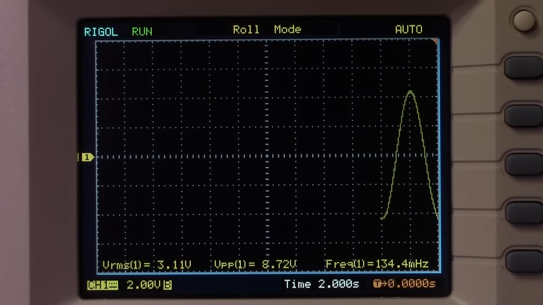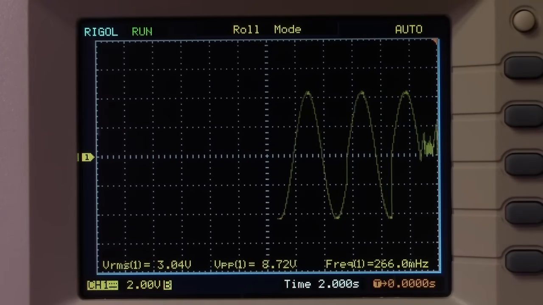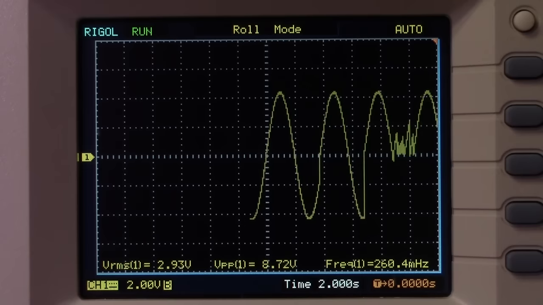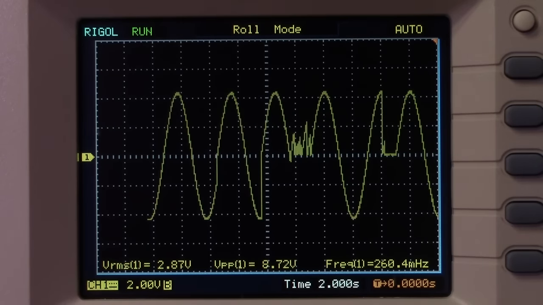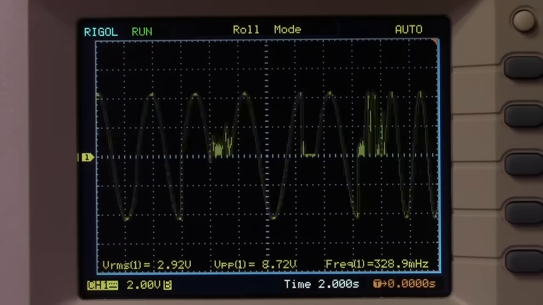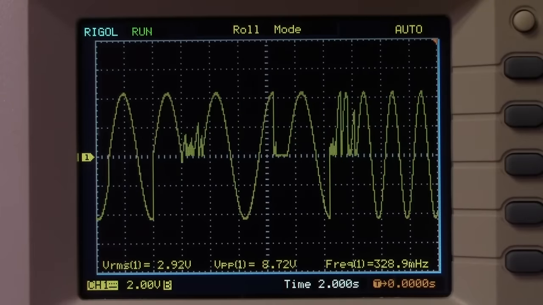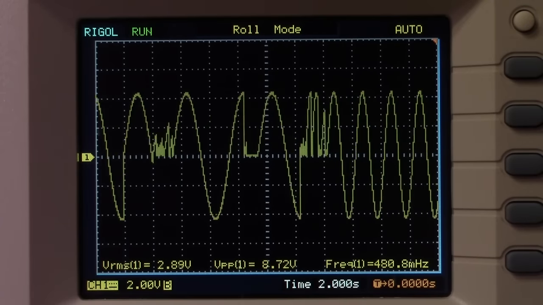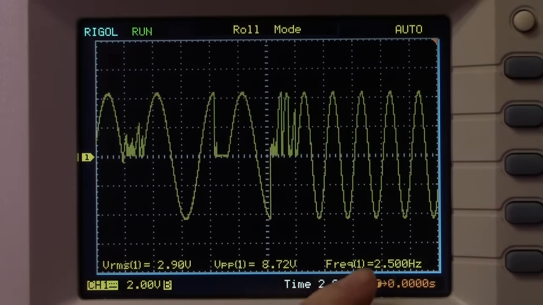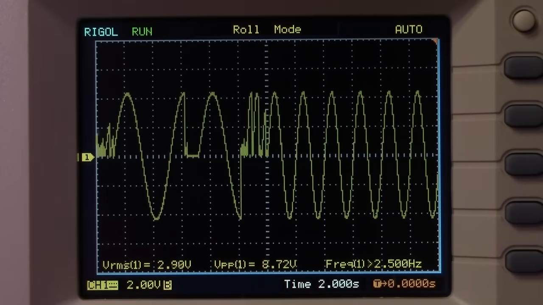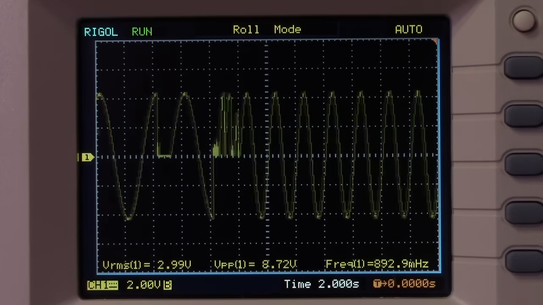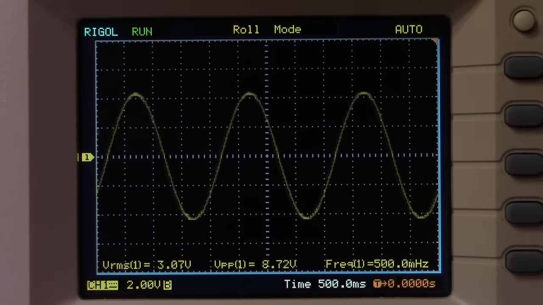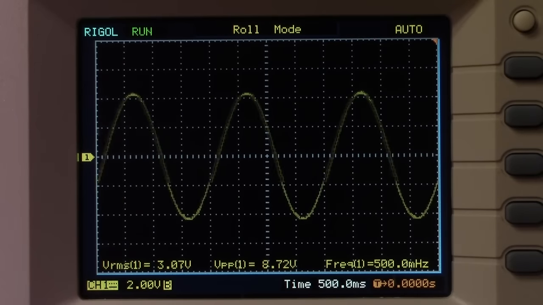So this is 10 mHz, 20, 30, 100, one half of a hertz. So that is some subwoofer test for you, and I can see that the frequency count is kind of starting to catch up with us. There we go, one half of a hertz, 500 mHz.